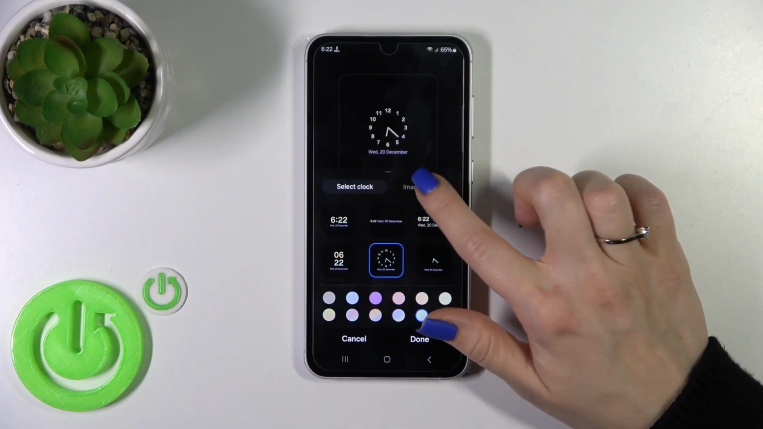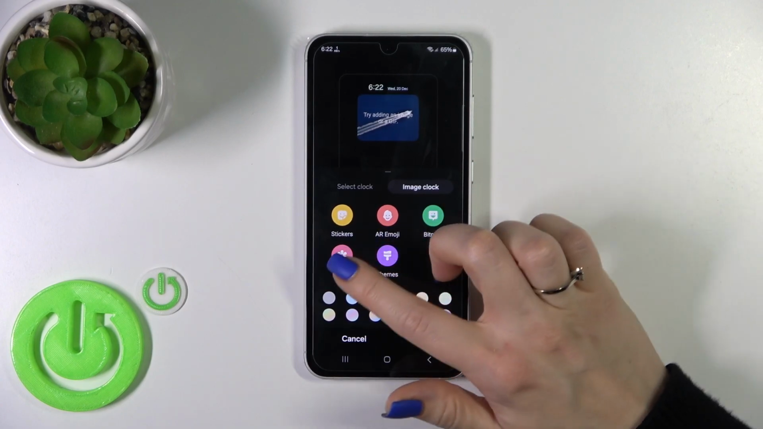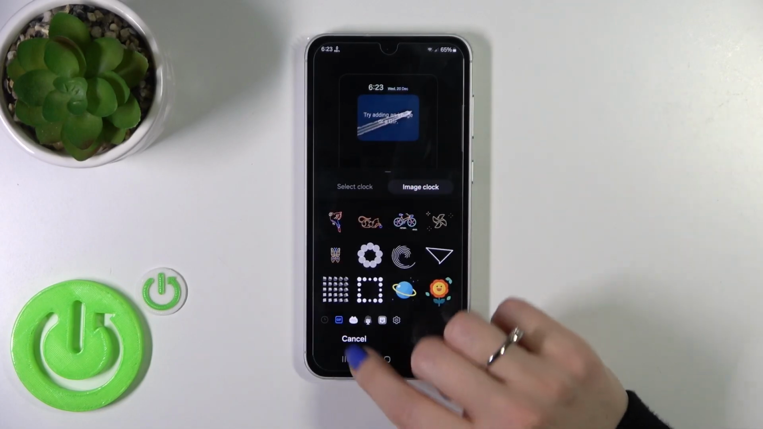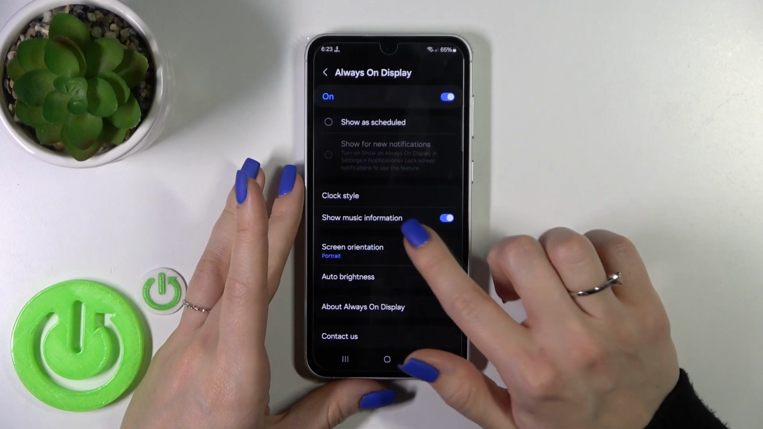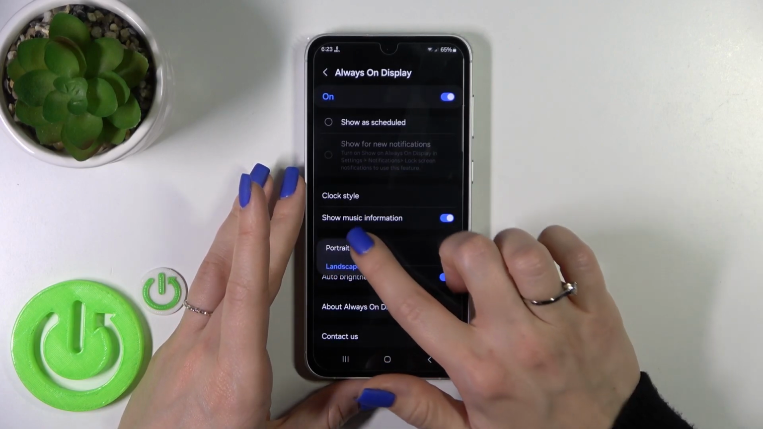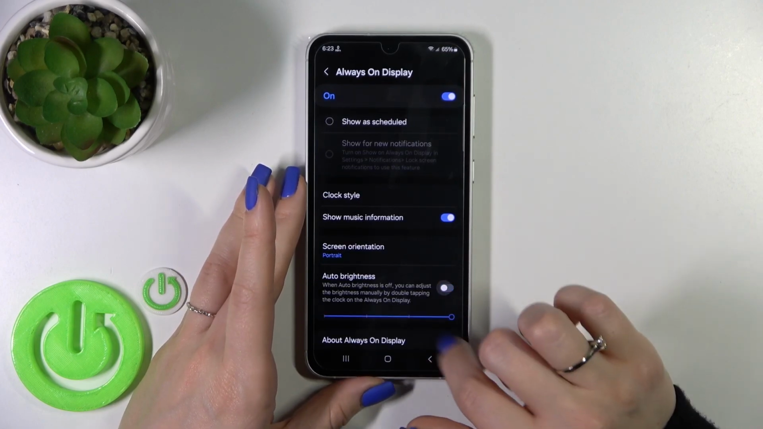We could also use the image clock, like the Bitmojis, sometimes gallery photos downloaded from the internet, or some stickers, for example. And also we've got this screen orientation section, where we could switch the orientation from portrait to landscape. We could use the auto brightness option or turn it off.